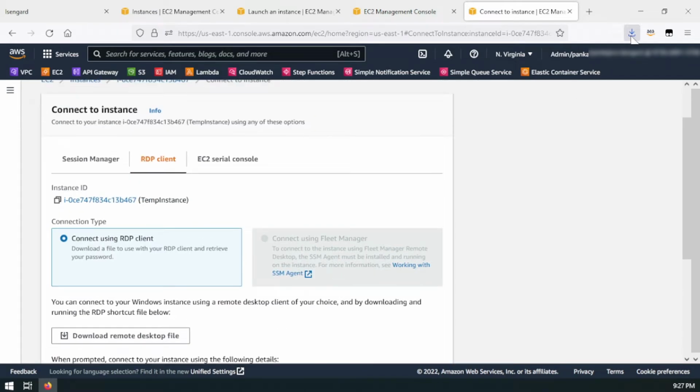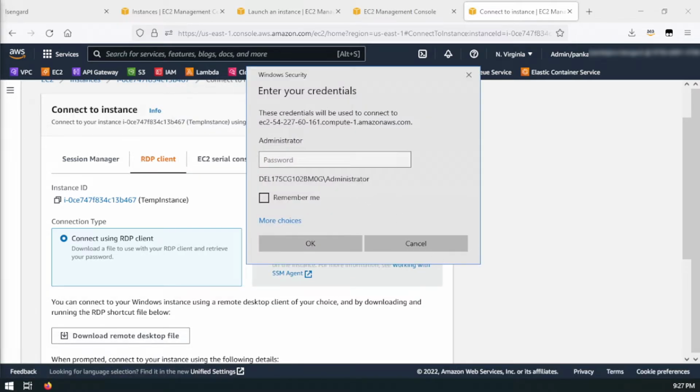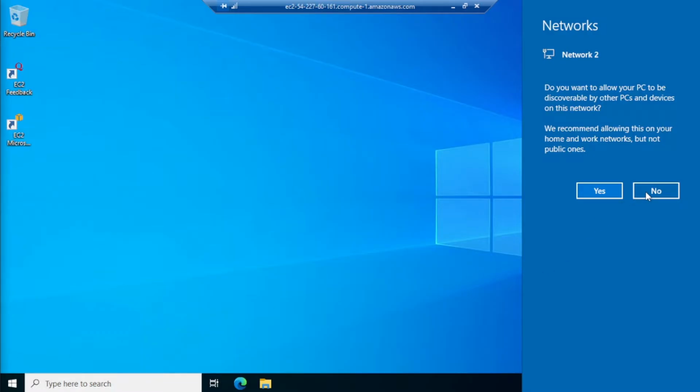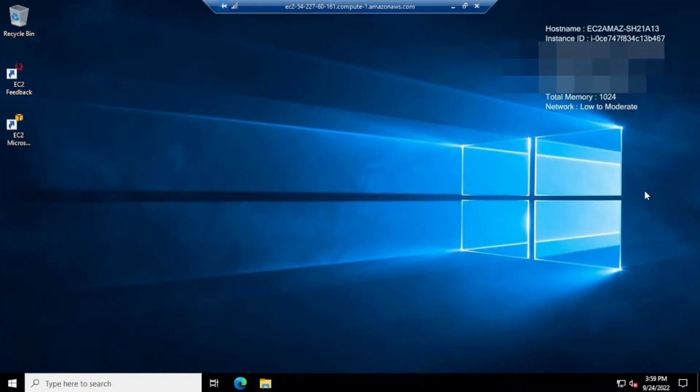Now what I will do is click on the temp instance and let's connect. Okay, here I will enter the password. Yes. So here this is my EC2 instance. This is a temporary one and is just getting set up. So this is my EC2 instance in the running state.